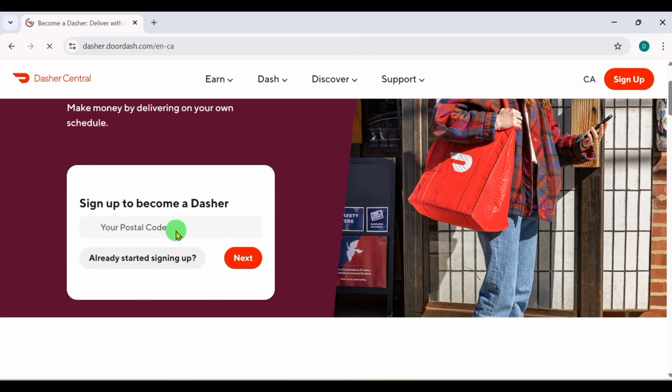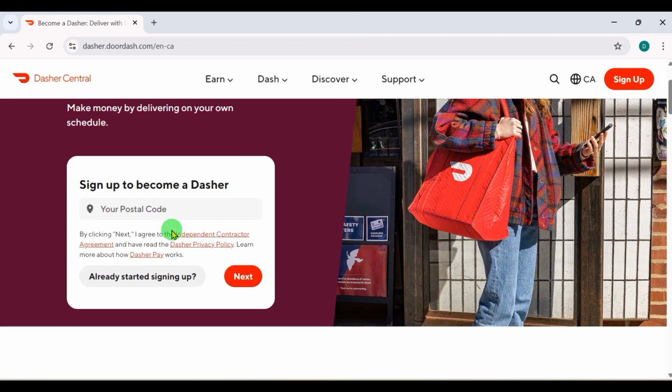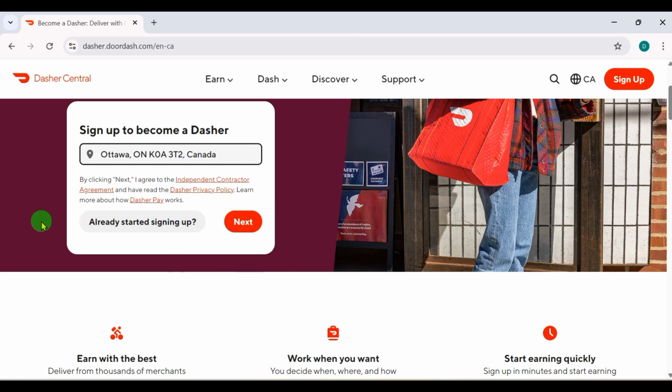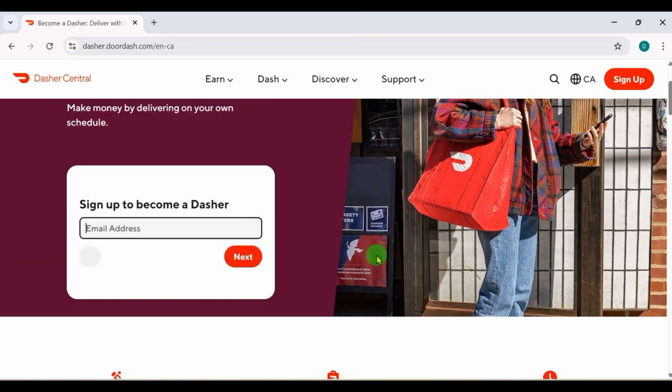The first step is to enter your postal code so DoorDash can determine your location. Type in your postal code, then click Next. After that, you'll be asked to provide your email address. Type in your email, press Next, and then you'll move on to the final step.